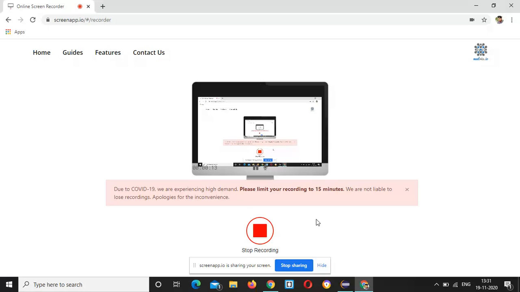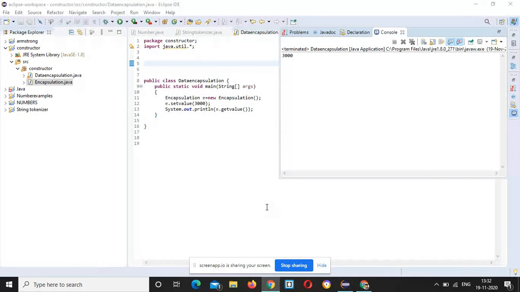Today I am going to explain data encapsulation and how it works, and I will also show the execution part. I'm using Eclipse IDE. You can use any IDE for your convenience. You can use NetBeans also, not a problem.